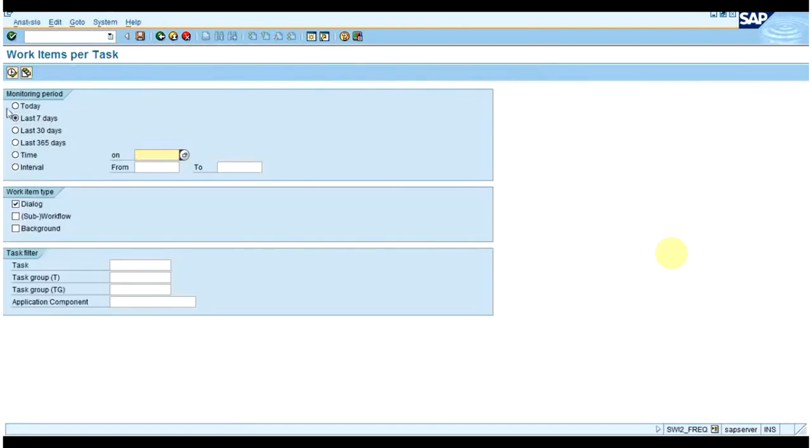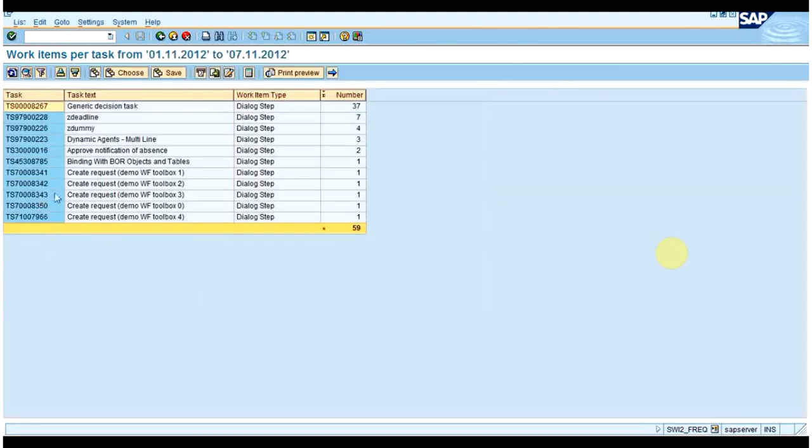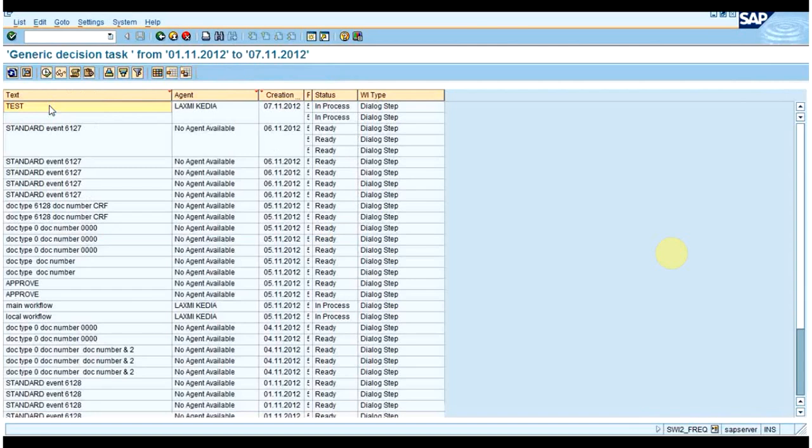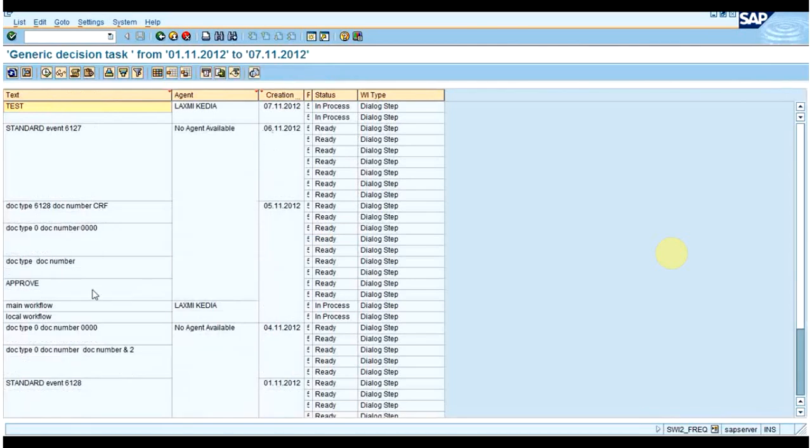In this transaction, you can see all the items which were executed in the last 7 days or 2 days or 30. You just need to know the date or the time frame. You select this and execute. I have selected dialogue, so all the dialogue tasks will be shown over here. From here you can double click on it and go to the respective items. Once you double click, the number of work items which have been created till now for that task will get displayed.